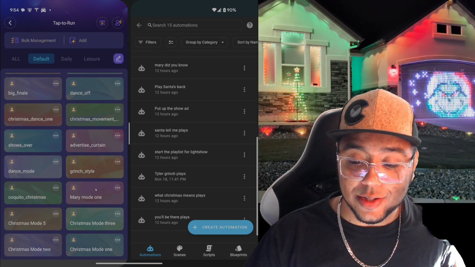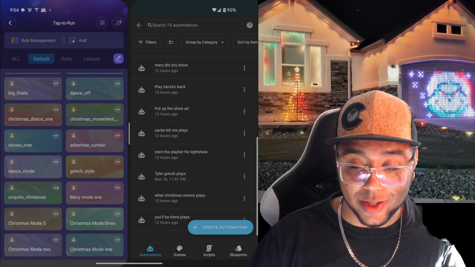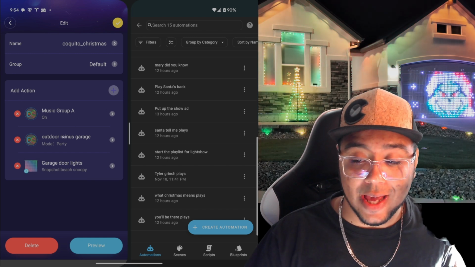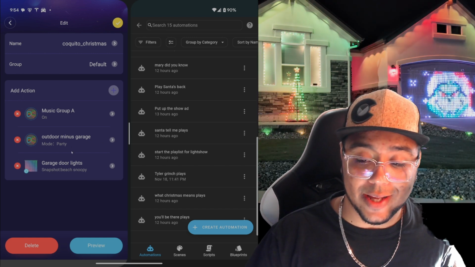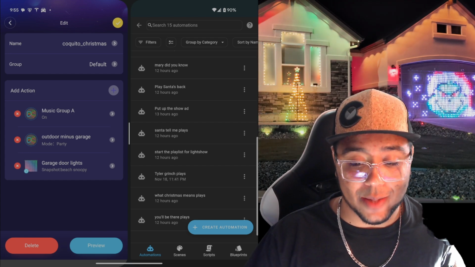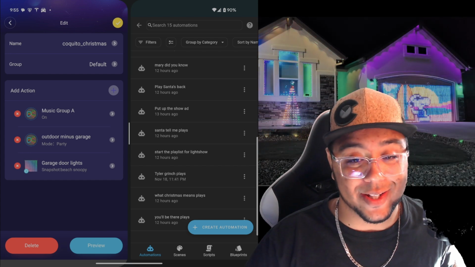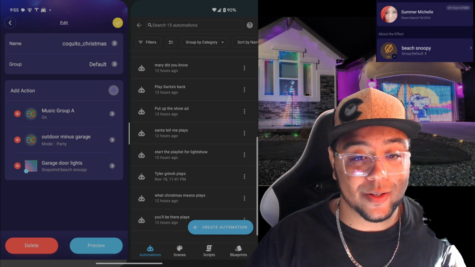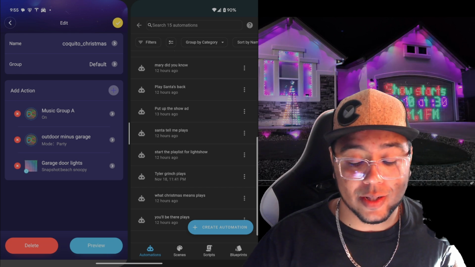But one that does use it would be Coquito, for example. So I use music group A here, and then the garage goes to party mode, and then I throw Beach Snoopy on there. Let me actually, I have a clip of that. I'll pull that up really quick. So right here you can see it's being music reactive in the top on the roof, and you can see how that works.